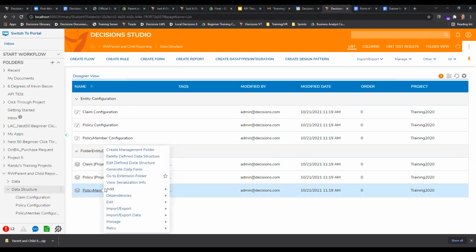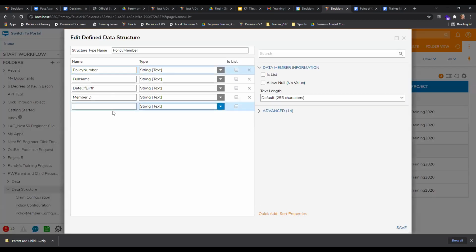So I'm going to right click that and say edit define data structure. It's going to show me that same data definition screen that we used to create our data structures in our purchase request project. In here, I can define my data members, make changes to the types of information these data members are, add additional ones, remove them. And this is where we can manage that one-to-many relationship, by the way.